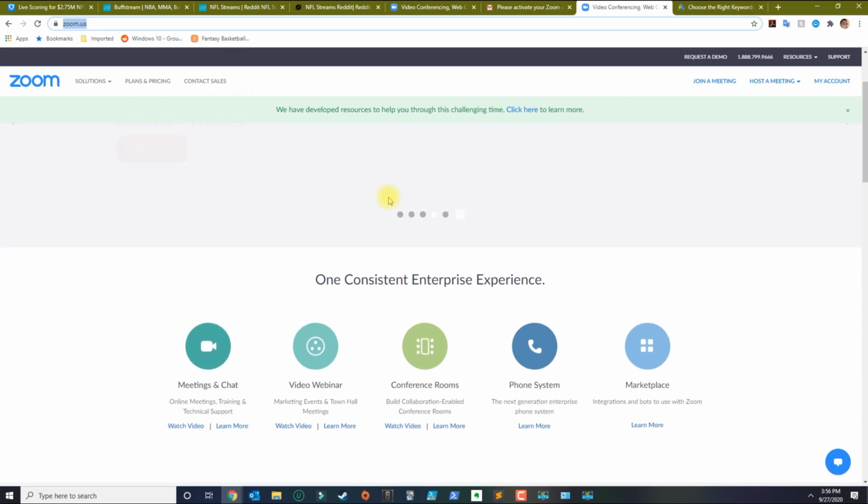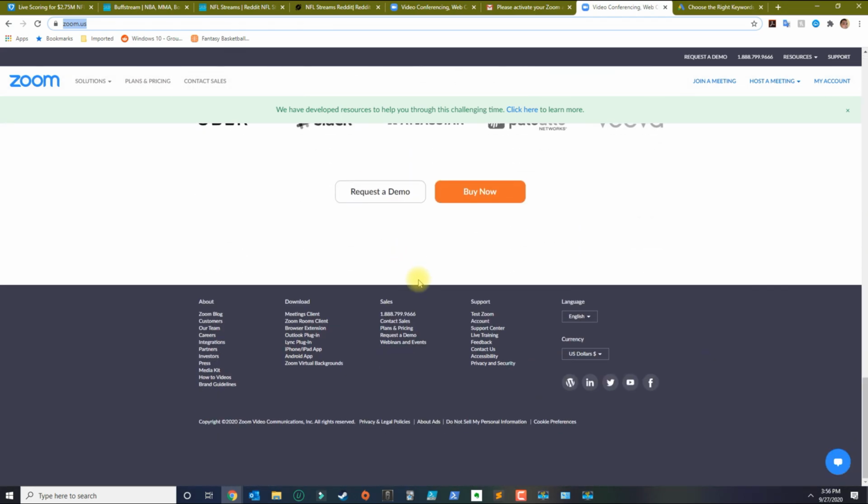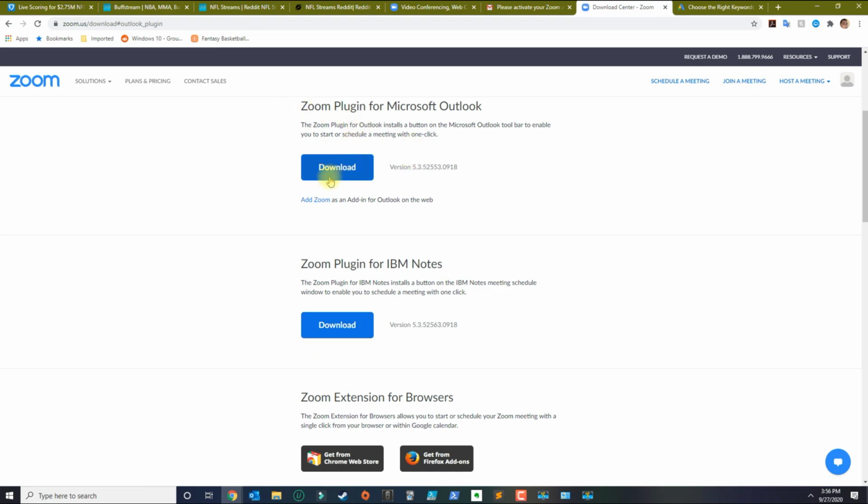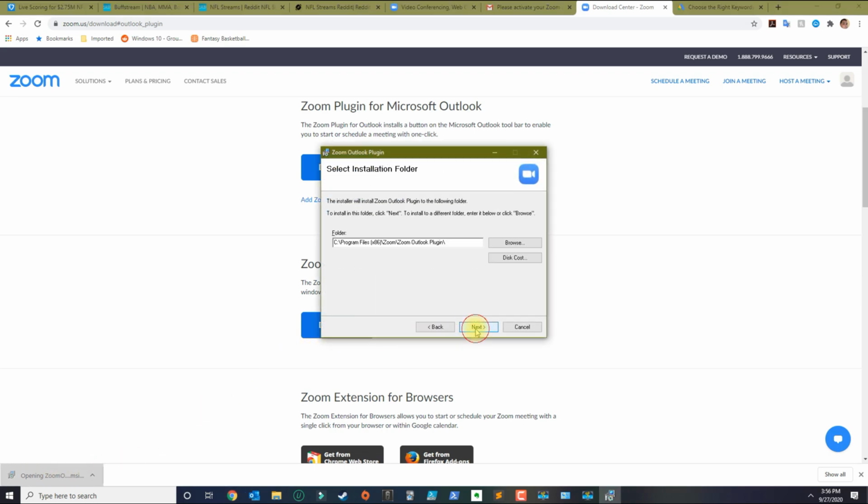Once you go to the website, scroll all the way down until you get to the footer area. Under download, you're going to see Outlook plugin. So go ahead and download the plugin. Click download. This is an executable file. So once the download finishes, double click it and continue installing the plugin.